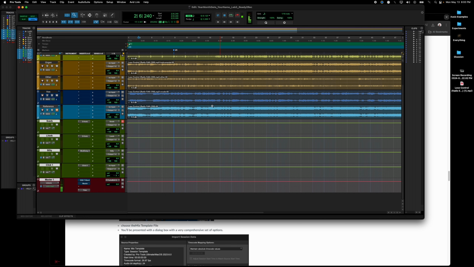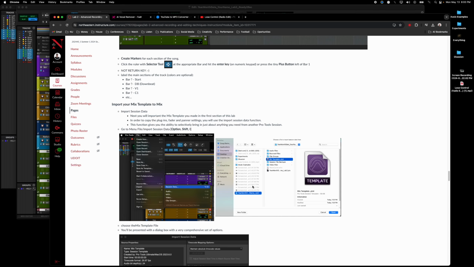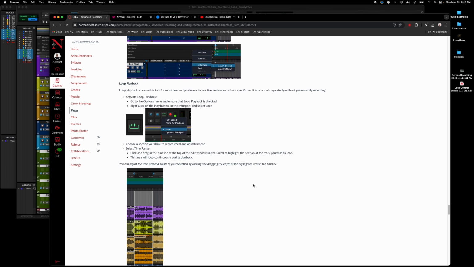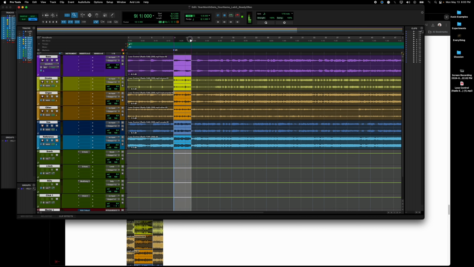Next thing we're going to do is let's go ahead and do some recording. So the first thing we could do is a little loop playback. Loop playback and loop record are kind of the same idea. Let me find a section. All right, so I'm just going to loop from bar 9. I'll make my grid 1 bar here so it's easy to do this. I'll do it from like 9 to 11. I'm just going to loop this one part.